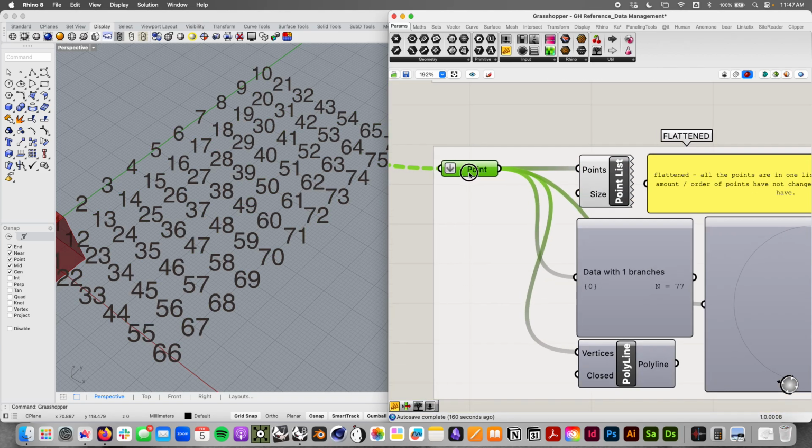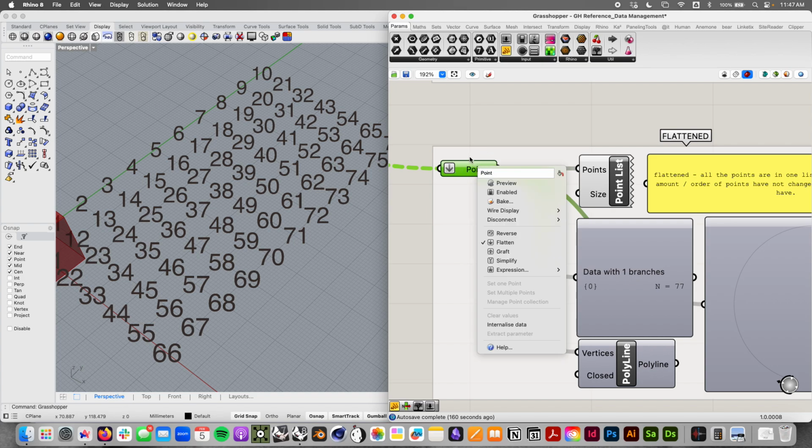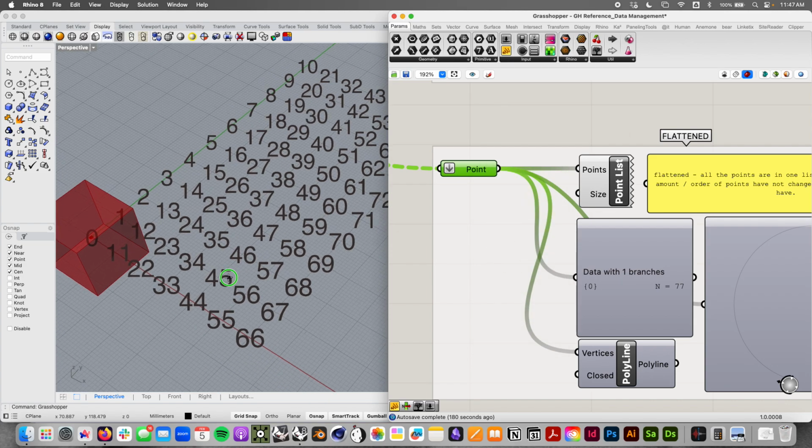So again, these points have just been through a really simple operation, which we can get to by right-clicking on any component and checking yes next to flatten. So right-click and then flatten. The icon has a little down arrow, and this kind of represents squishing all of your data into one branch. And you can see it's doing exactly that.